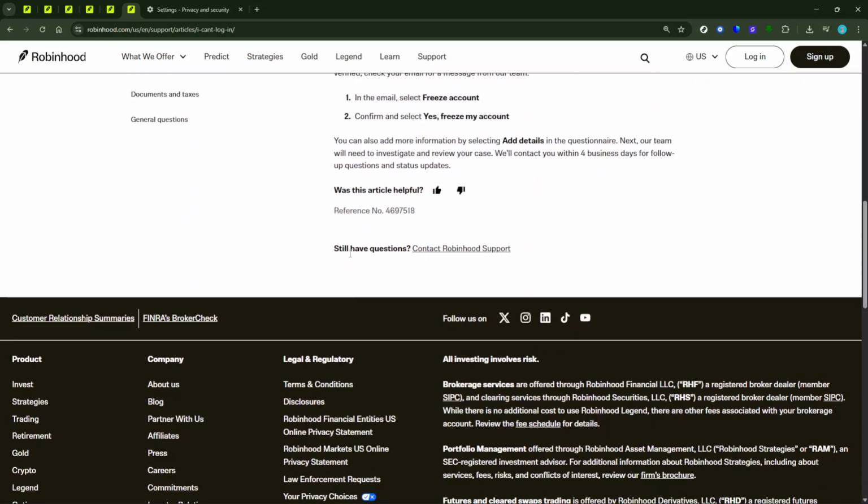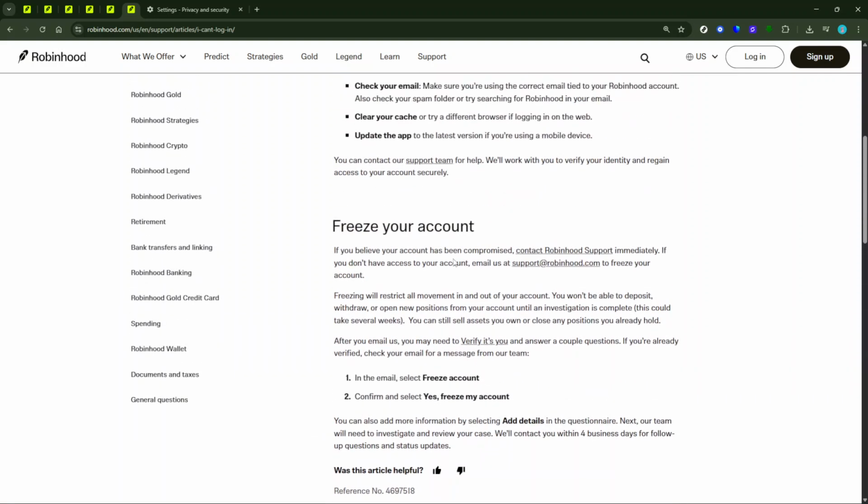That wraps up our walkthrough on handling Robinhood login problems. Remember, patience and careful attention to each step are key to resolving most login issues.